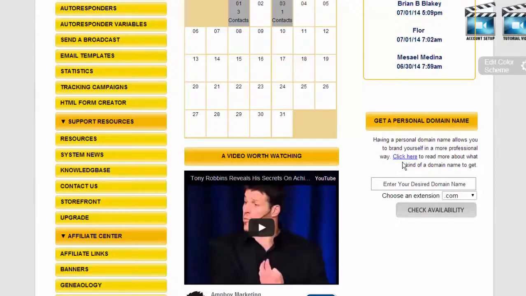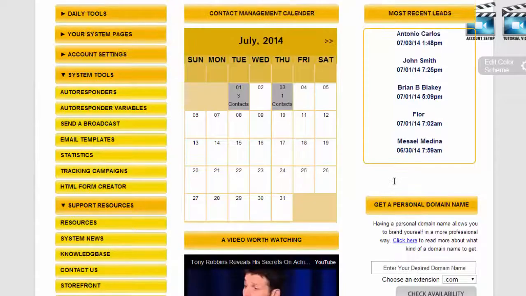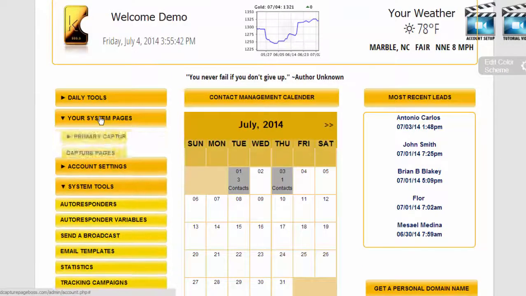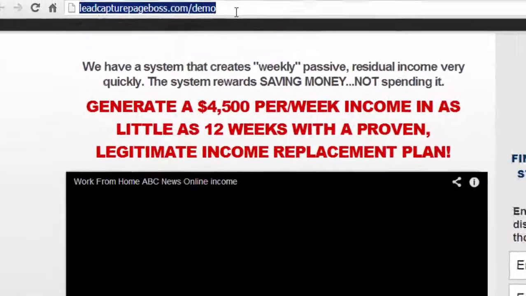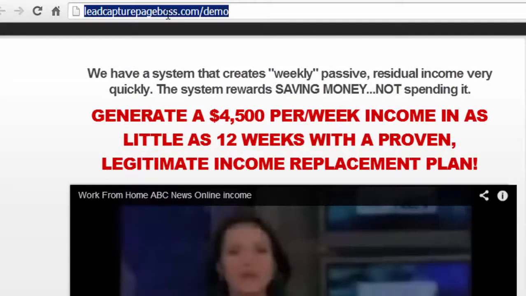Okay, well, we're going to leave you with that. You should be up and running. You should be able to get your capture page link by going to your system pages and going to your primary capture page, and if you click on the thumbnail, you'll see your capture page come up right here, and that's your link. Copy that and share it everywhere. Put it on your Facebook page, send it out in emails, use solo ads, use safe lists. Or, of course, if you're going to buy a domain name and forward it to your capture page, then you want to go ahead and use your own personal domain name.